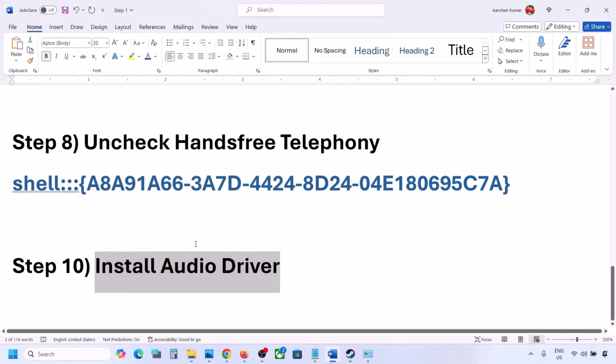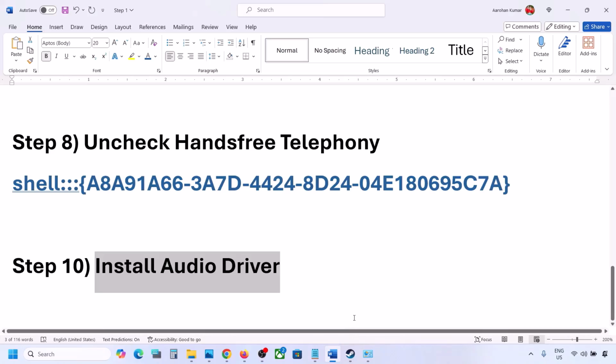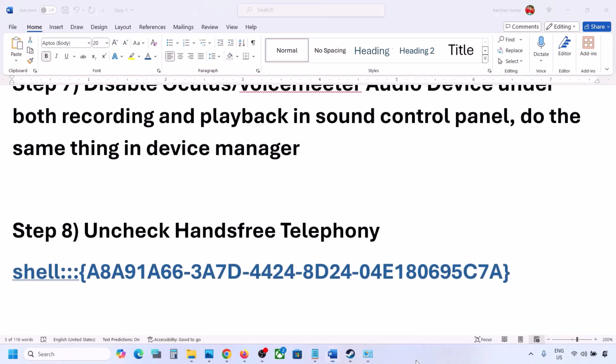You can also do this on your system manufacturer website. So if you have a Dell computer, go to Dell. If you have Lenovo, go to Lenovo. So go to your system manufacturer website, select your model number, find your audio driver, install it from your system manufacturer website, and then restart your computer and then you can check the sound.